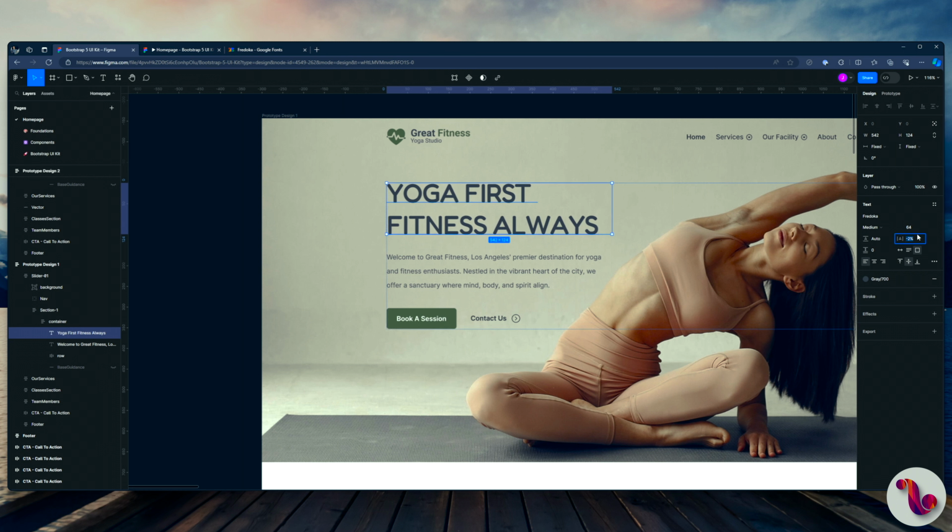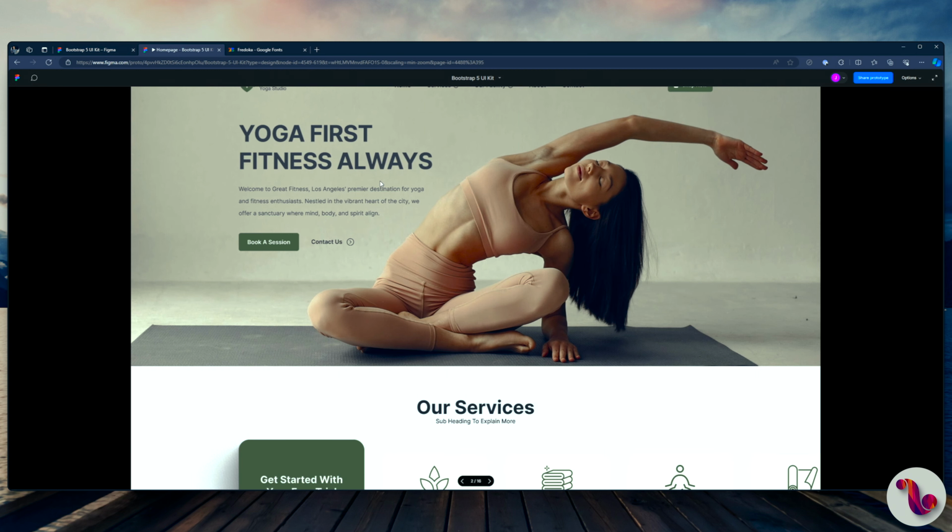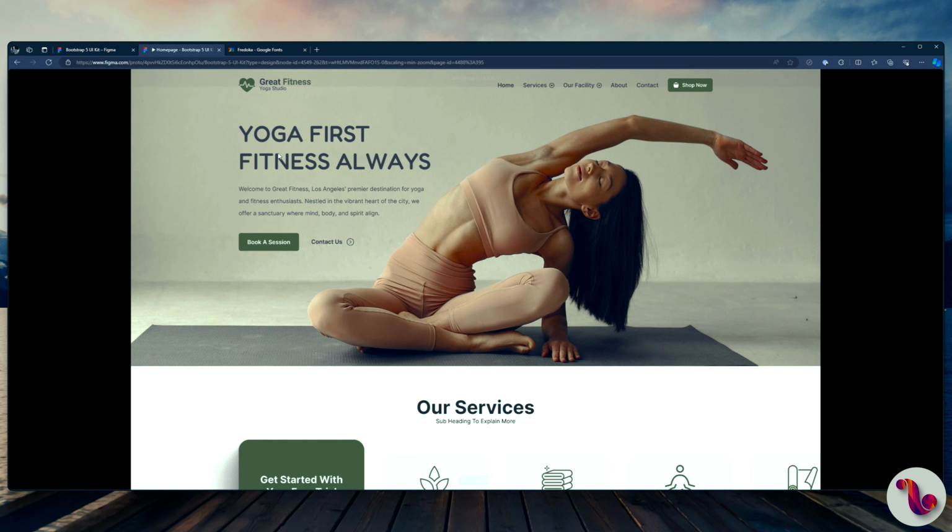And last but not least, I want to change the actual space between each letter. I just want to space that out a little bit, maybe to about that point. Let's look at our prototype. Yeah, that looks really good.